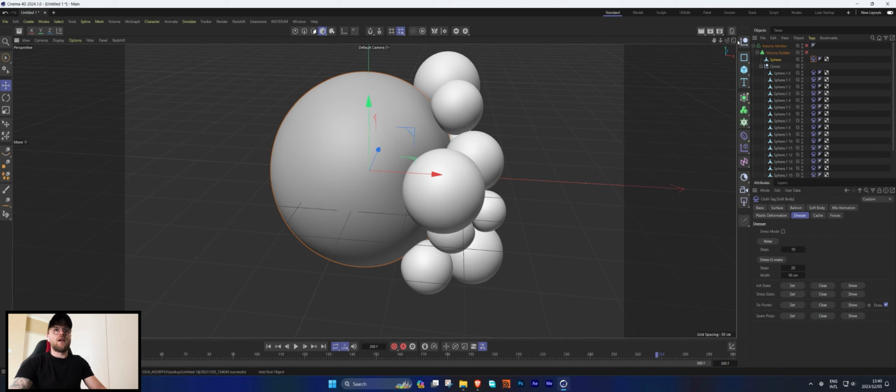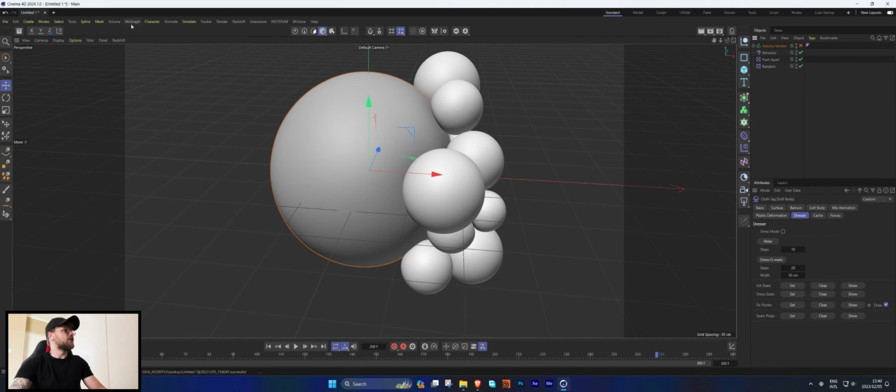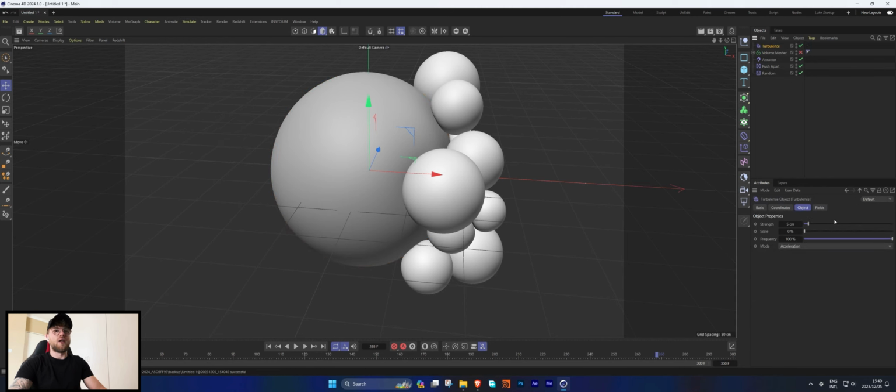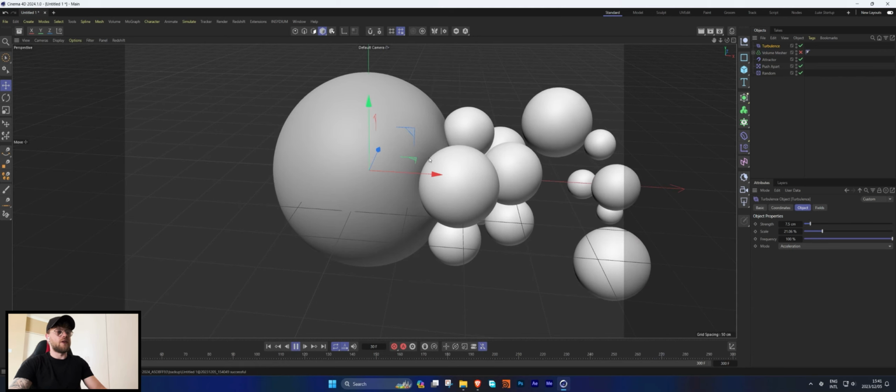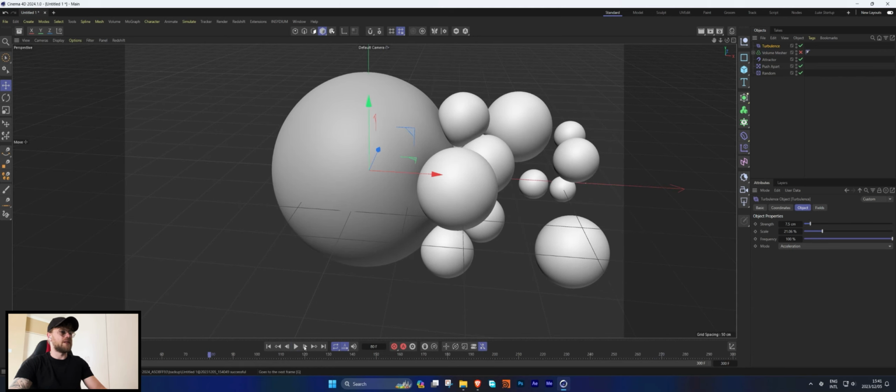So we can just add one other little thing before we move on to the texturing, which is just to add a tiny bit of turbulence, just so that these bubbles kind of move around. So I'm just going to add just a bit of turbulence, just so that when they're on here, they kind of move around a bit.